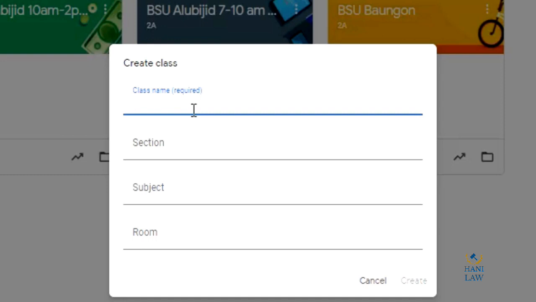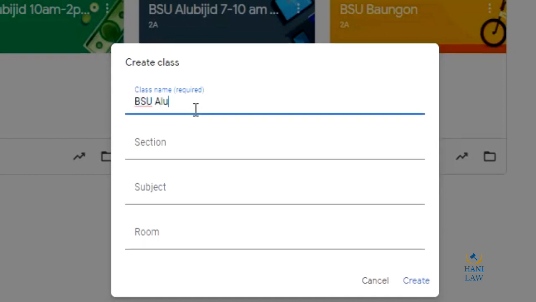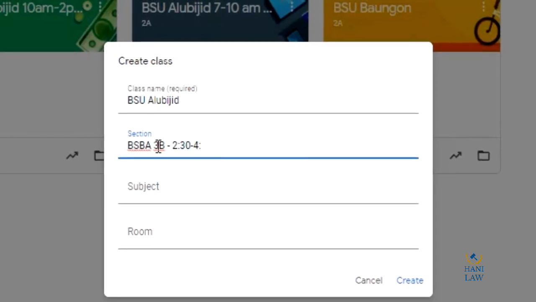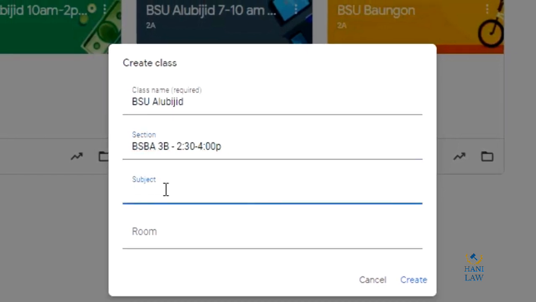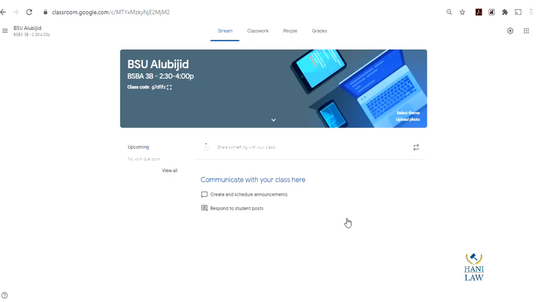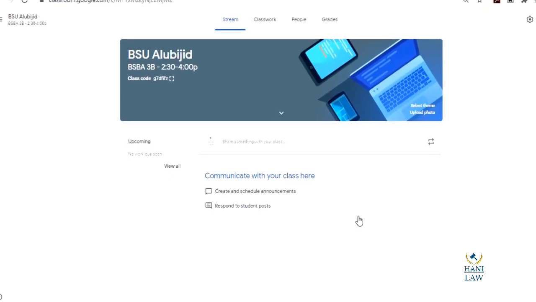Then you type in the class name, BSU, which actually stands for Bukidnon State University, Alubijid, that's found in Misamis area. So you type in here the section of BSU Alubijid. Let's just say BSBA, third year, B. Okay, and then I type in here the schedule of the class, 2:30 to 4 p.m. I type in here the subject, so let's say partnership and corporation law, room, let's just say EC7, and then create. So we have here the classroom for our partnership and corporation law for BSBA 3B.